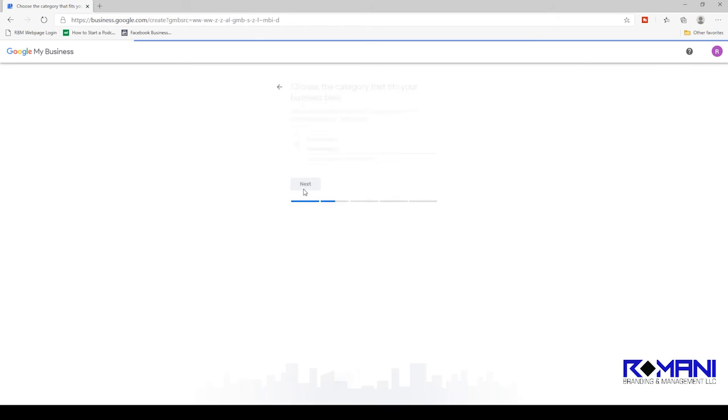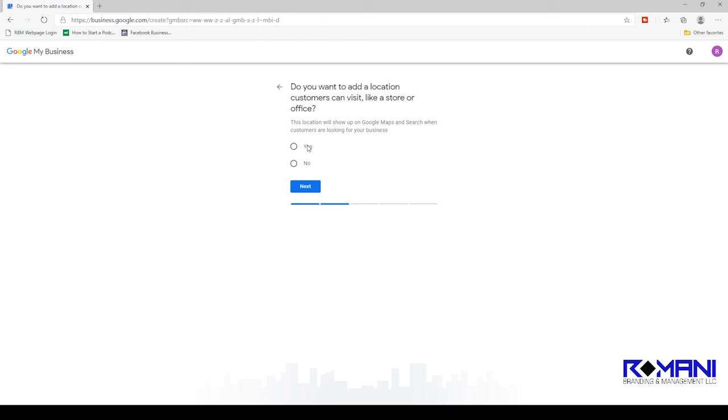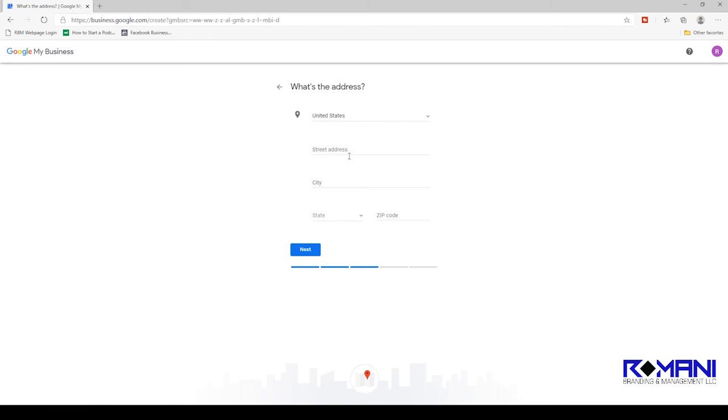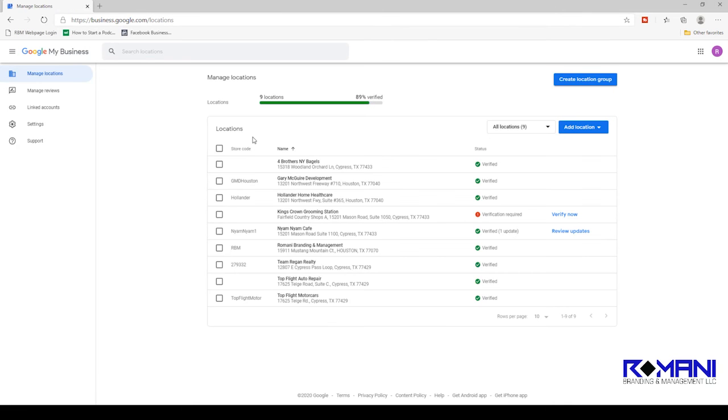It's going to ask me if I want to add a location so that people can find my store, and then it'll ask me for the address. Now, I'm not going to put the address in here and have it add a fake location, but there you go. You'll go back to your home screen, and you've been added to Google My Business. All right, and that is it.